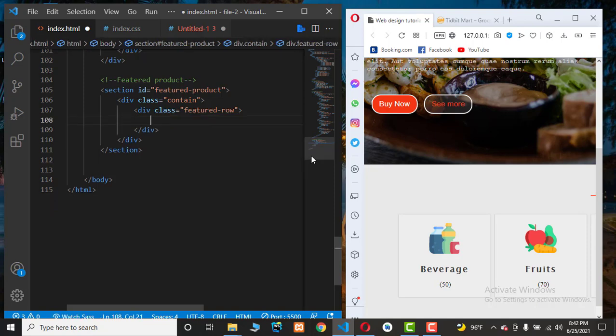Let's have a look at this. One thing I'm going to show here: we will make the 3D section in one feature product.